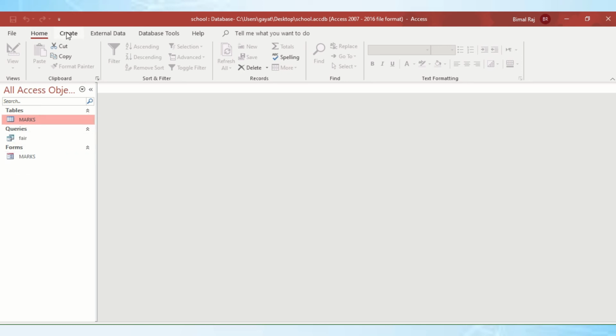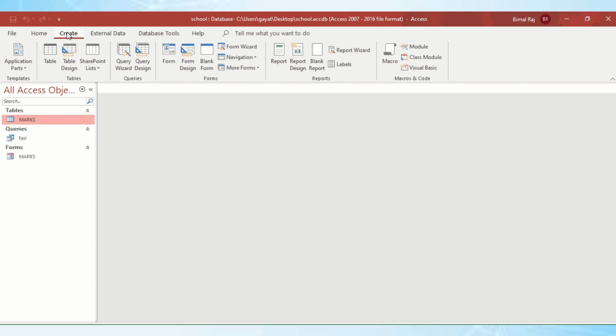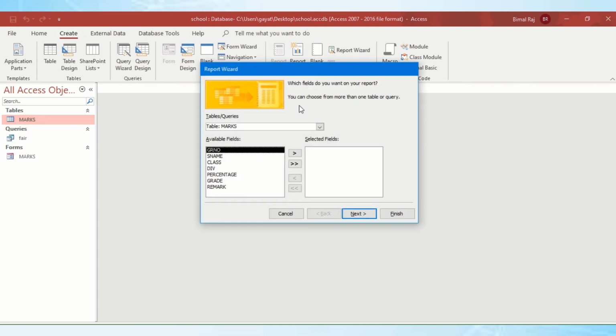Now let us see how to create a report again using the wizard. Click on the report wizard. This time I'm not going to select all the fields. I'm going to select only the GR number, the name, the class, and the percentage, and maybe one more field, the remark. That's all. I'm not taking any other field, that is percentage and grade I'm not taking. So these are selecting simple fields. Rather than taking the entire field, I'm taking only these 5 fields.